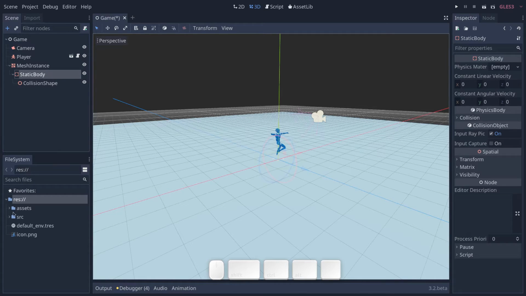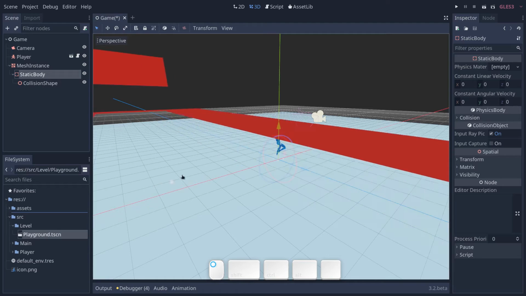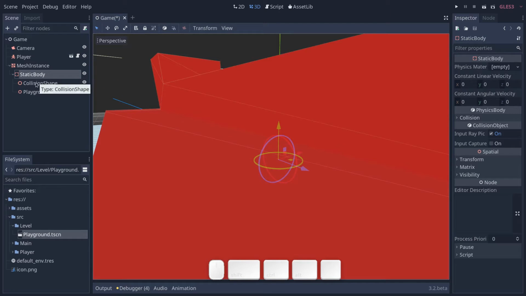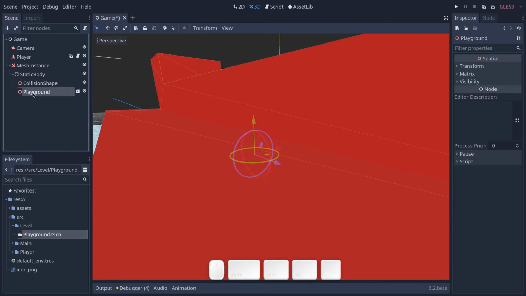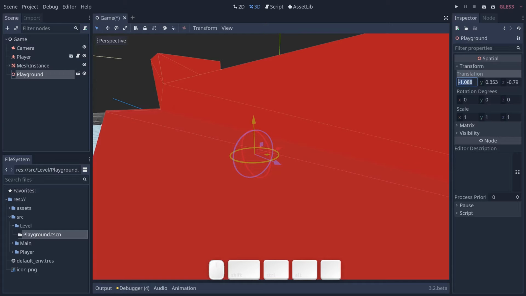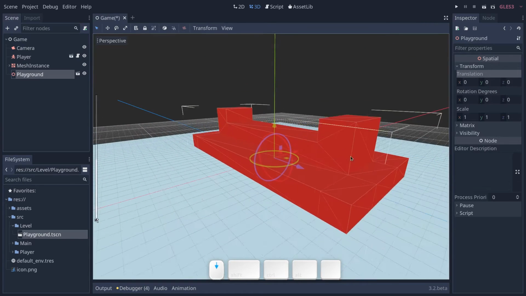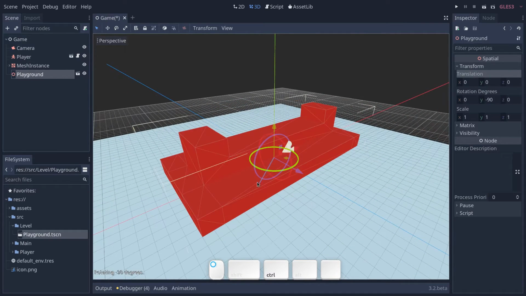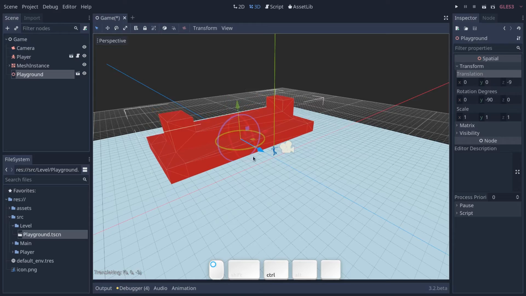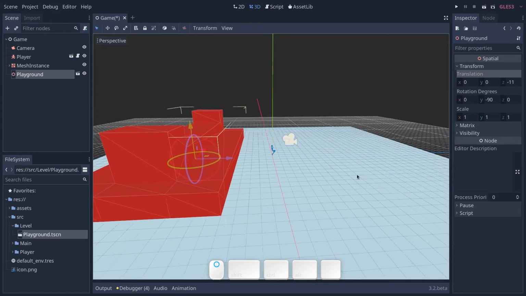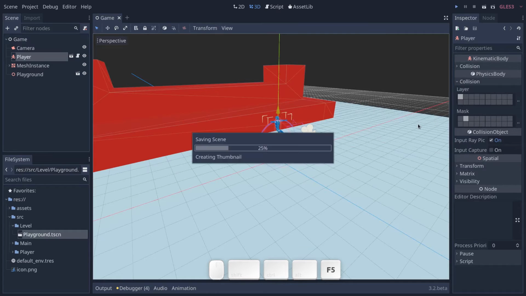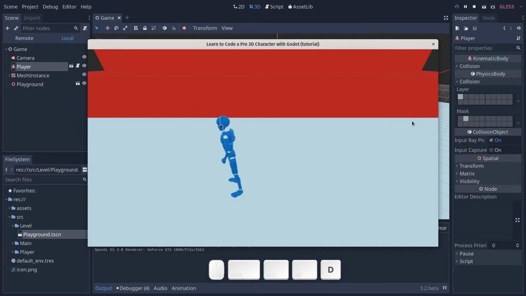Then we have a pre-made object called playground in the source directory, level subdirectory, that you can drag and drop on the game directly. It's going to be added as a child of the node you had selected. So I'm going to reparent the node by clicking and dragging to make it outside the mesh instance there. Select the playground, and then I'm going to reset its translation to 0, like so. Then we're going to rotate it 90 degrees, and I'm going to move it away from the player so that it's behind the camera. At this point, you can try the game and see your character moving on the floor.